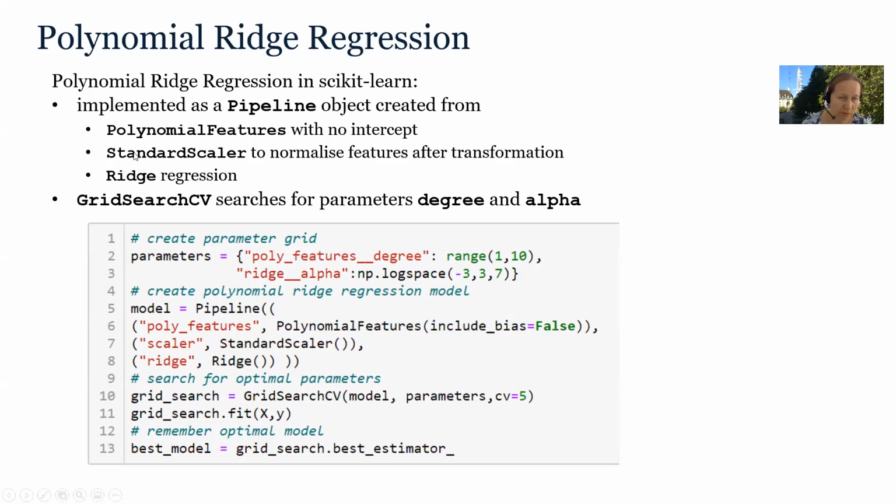Then the next object will be standard scaler to normalize the features after transformation, followed by ridge regression. And we will keep the intercept in ridge regression because it is not penalized, and that way we will obtain a better solution. We have 2 hyperparameters to tune, polynomial degree and alpha, which is the strength of the ridge penalty. And we can use grid search CV to find the optimal parameters as usual.